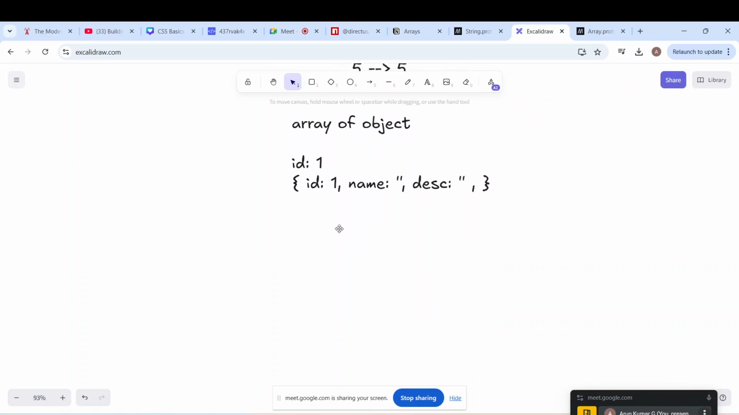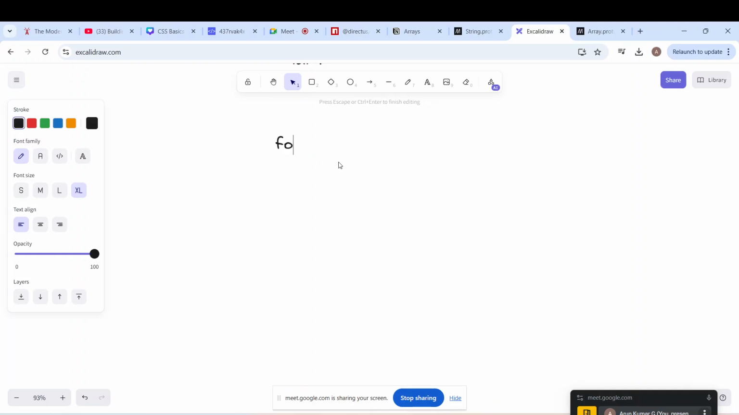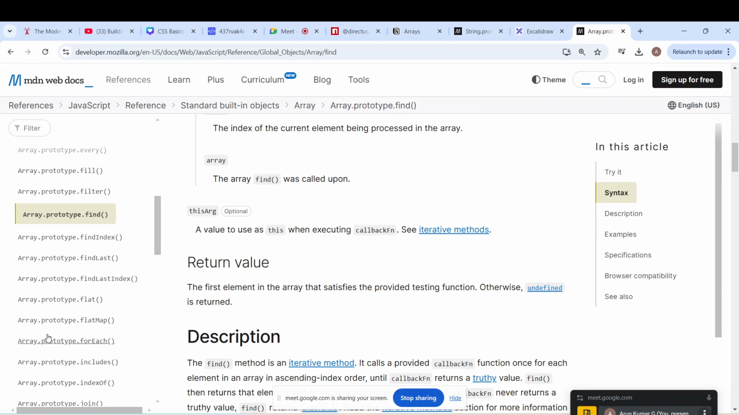All right. Any questions so far with respect to forEach, filter, and find? There are so many methods, and they almost work similarly. If you get 3 to 4 of these methods, you will be comfortable in using all of them.